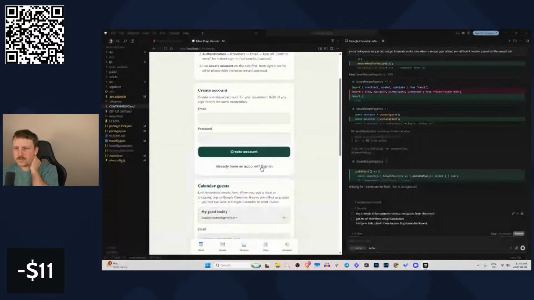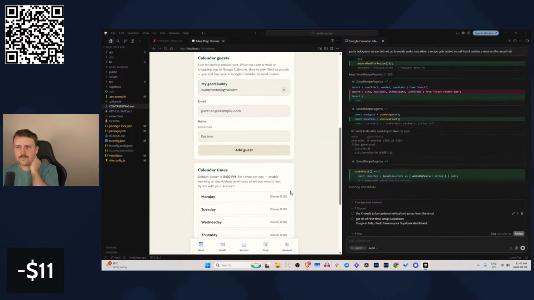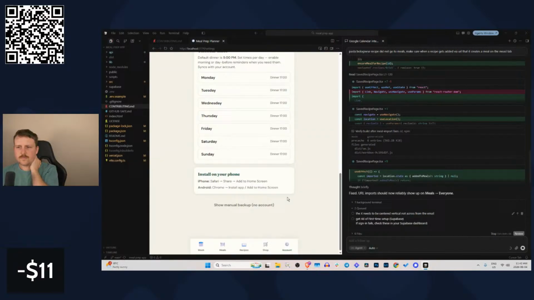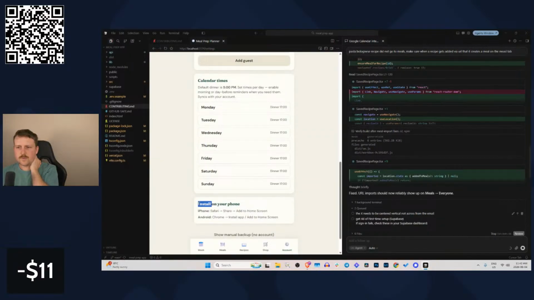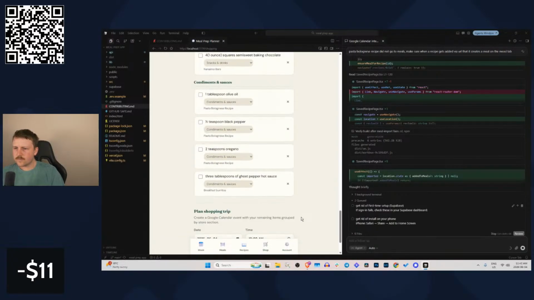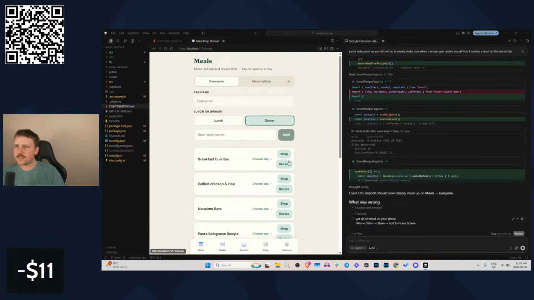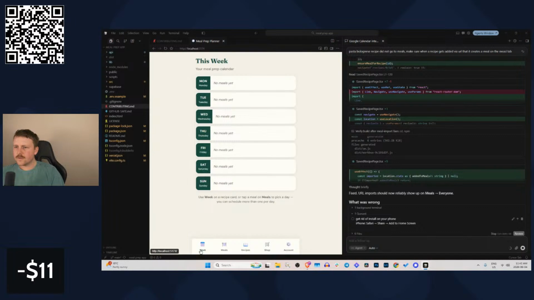Let's go register. Install on your phone instructions will be gone because this is going to be an app. Okay, what else do we need to do that I can't do right now? Because I got to go in a minute. Use week on a recipe card or tap meal. Okay, whatever. We'll just leave that for now.